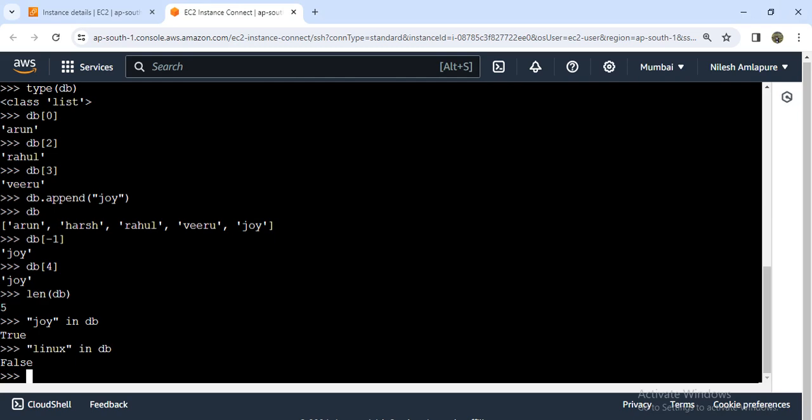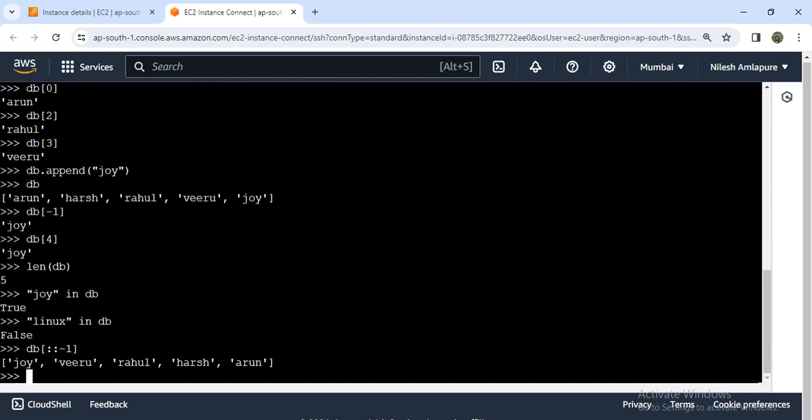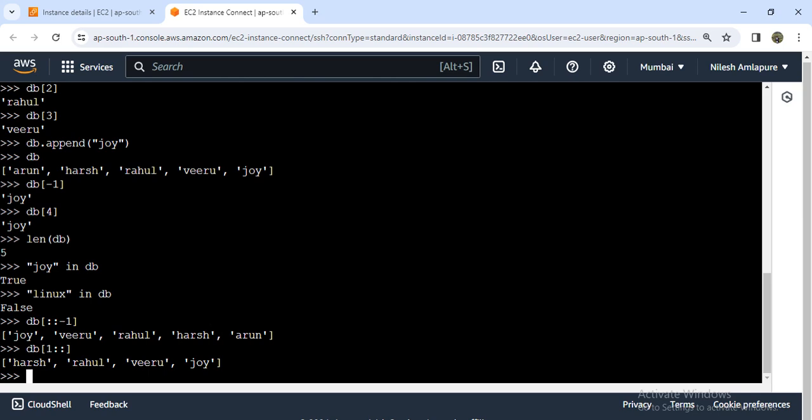Suppose I want to retrieve the whole list from last to front, all the variables of db. It gives you the list from last to first: we have joy at the last, then Viru, printed from the last value. If you want it printed from the first, you can give 0. Suppose we skip Varun, and I want first to end. It skipped and gives Arun, Rahul, Viru, Joy. This is the main list we have. So db is reversed using the slicing operator. Here -1 refers to the last element of the list.